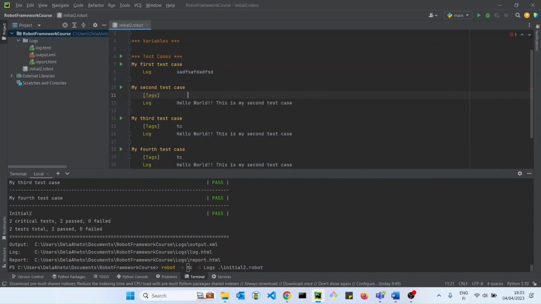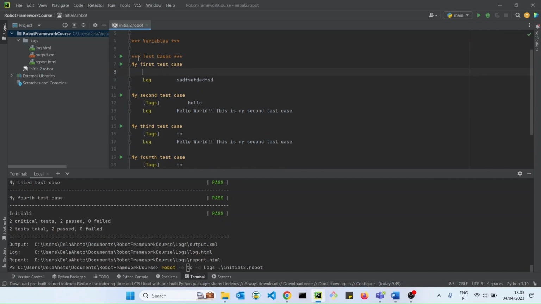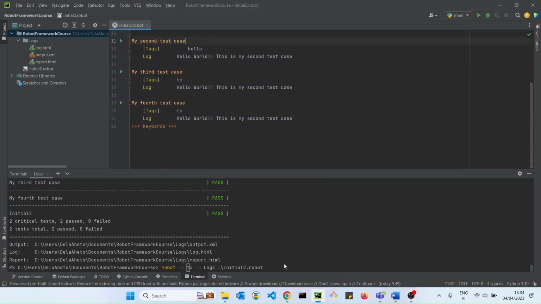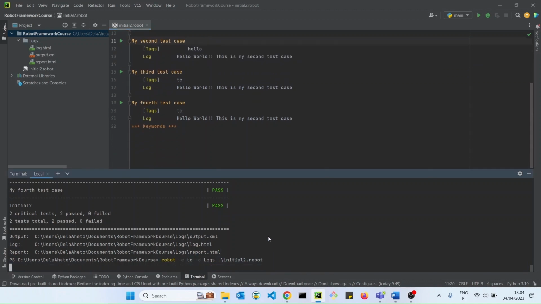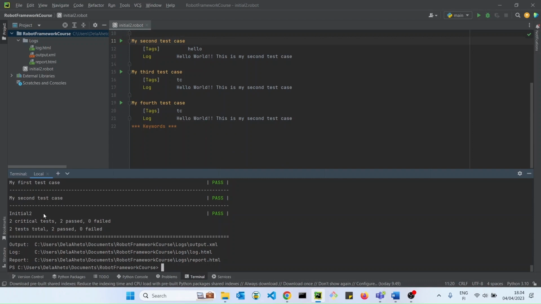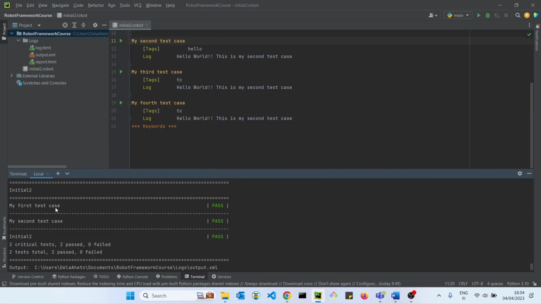So even if these had tags, let's see. Okay, so let me leave my first test case without a tag and my second test with the hello tag. Let's see if they are still going to run. That's my first test case and my second test case. I haven't tried it before, so hopefully, yes. So my first test case passed. My second test case also passed, meaning we were successful in excluding the test cases that had the tag TC in them.